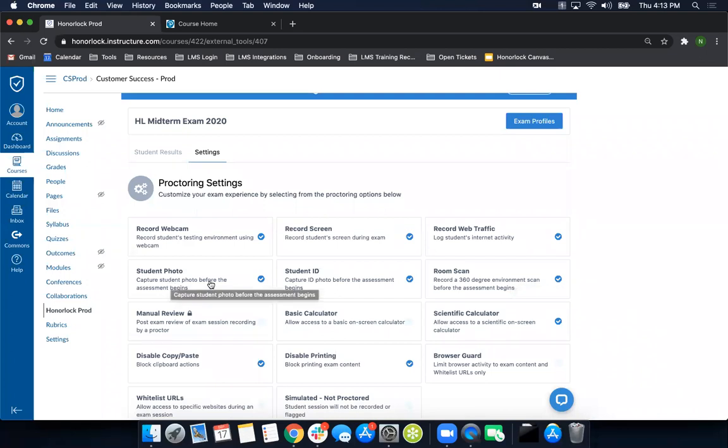All of these three steps, the photo, the ID, and the room scan, are meant to be serving as reference points for yourselves as faculty and admins. You can view any of these options for a student session when you're accessing their session recording. Manual review, that is a different level of service with Honorlock. I won't be covering that today.